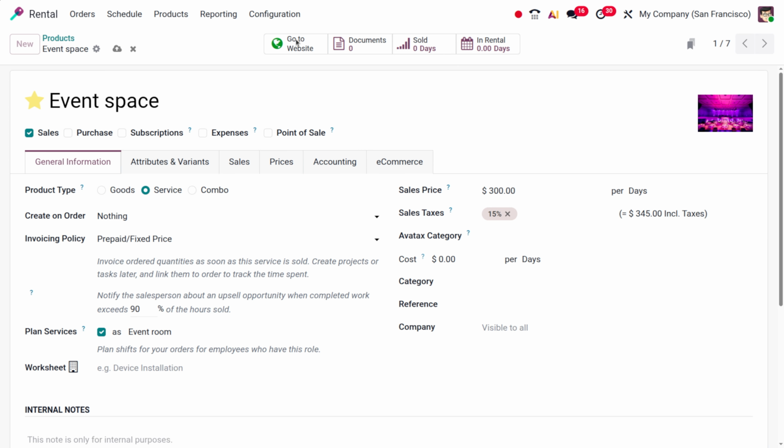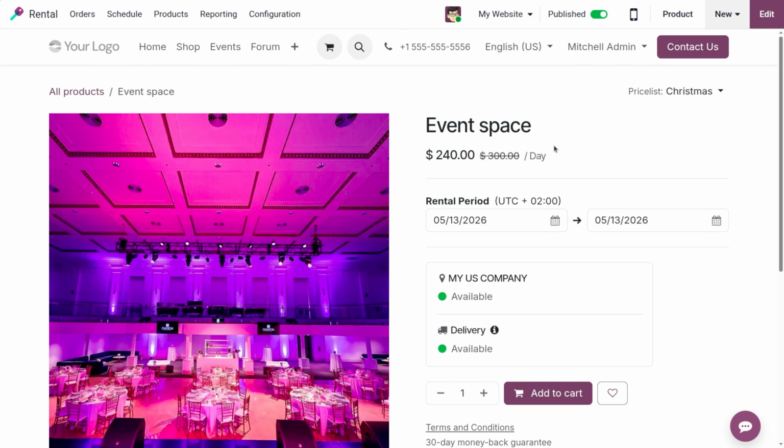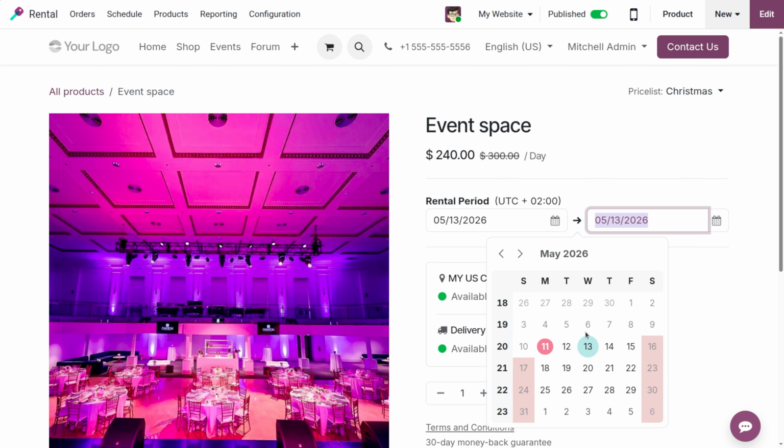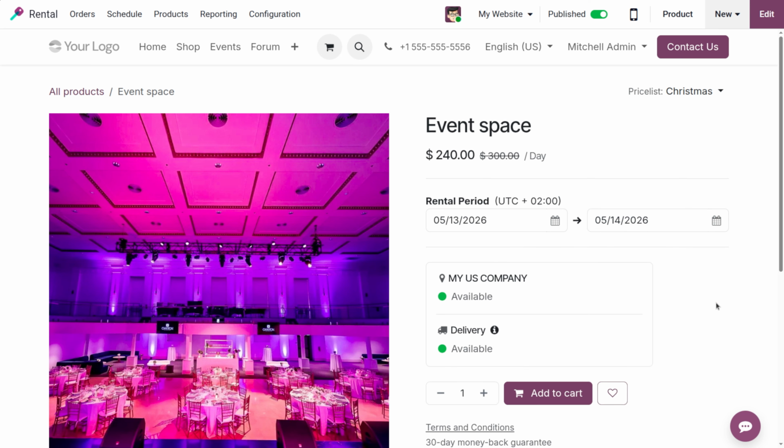Let's move on to the website. Upon moving on to the website, you can find that the amount has been given as 240 by applying the price list, that's the Christmas price list. Currently you can see that the item is available. If you want to change the date from here to any other date, you can also do it, and still it's available.